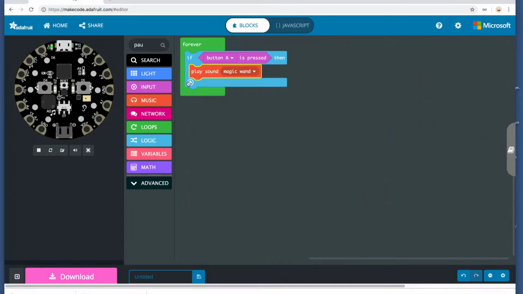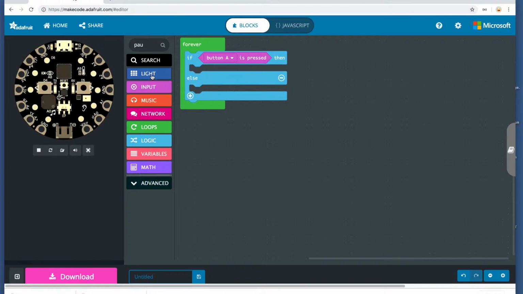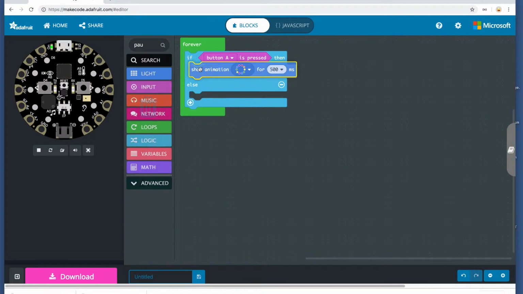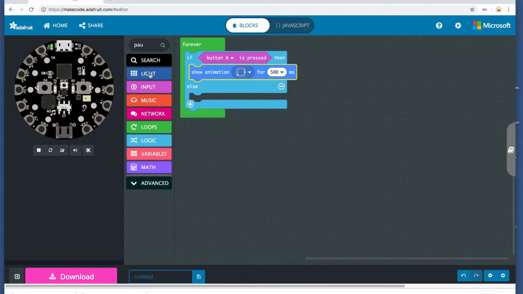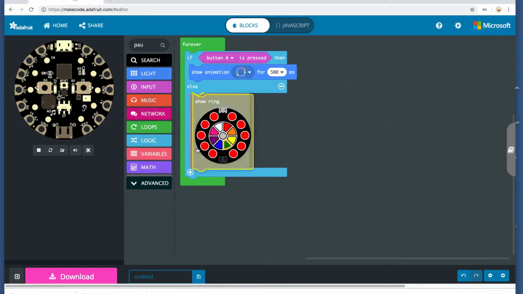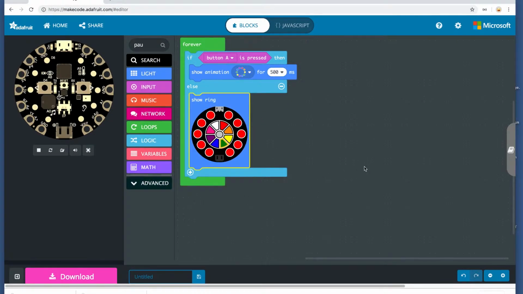So now we want to expand that a little bit, and let's add an else to our statement. So we're going to again go into that play sound, and we're going to push the little button down here that says plus. And I'm going to change this play sound back to an animation so it's a little easier to see on the screen for you. And I'm going to say, if button A is pressed, do that animation.